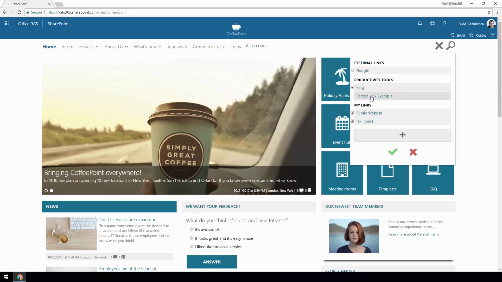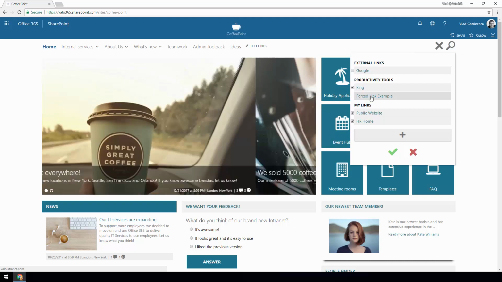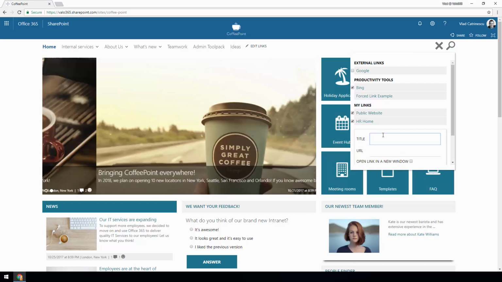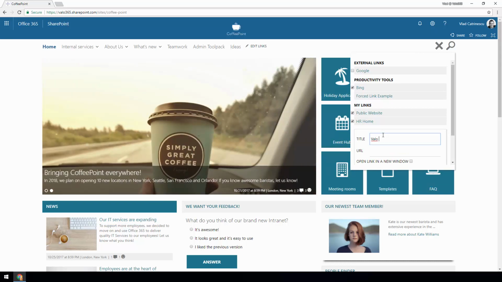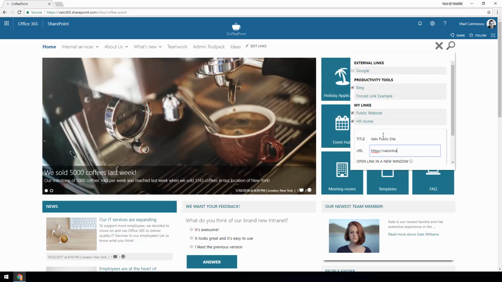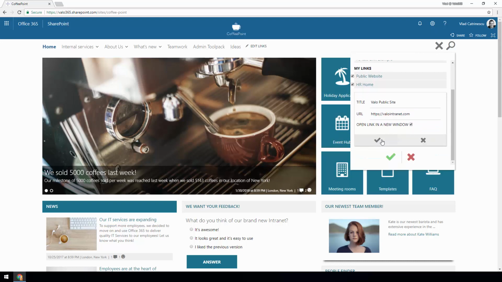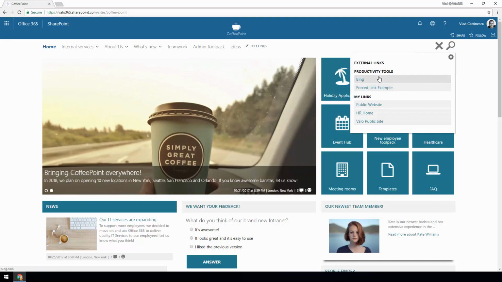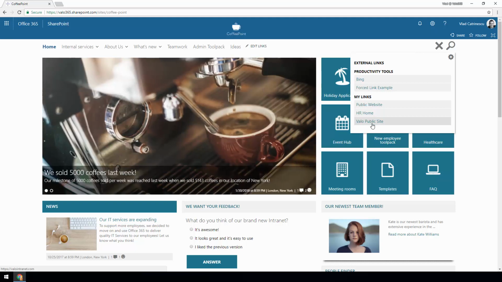An intranet manager can also force links here, so as you see, I have a forced link example, which everybody will see and they cannot take it off, and I can also add my own custom links. So let's say here I'll do Valo public site. I'll go to https://valointranet.com, open into a new window, save it, and then save everything. When I look at it now, I see that I now have Bing instead of Google, and I have the Valo public website. So you can save all of your links in here.